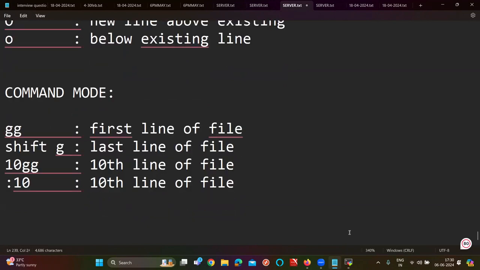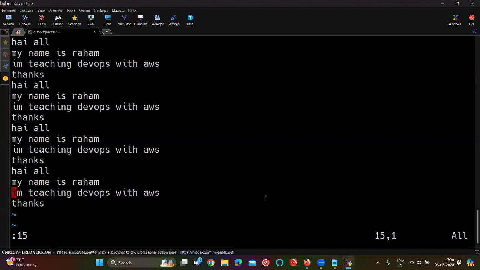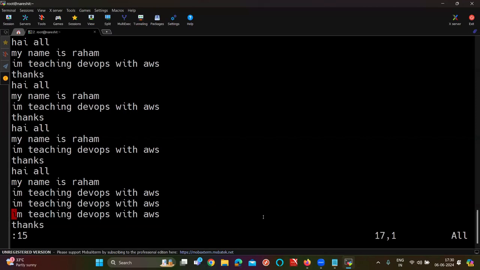Next, for example, I want to copy a single line. Currently, which line am I on? The 15th line. I want to copy the 15th line. You can use the command yy. The line is copied. If you want to paste it, you can use p. Is it pasted now? I want to paste it one more time, so put p again. And once more, put p again.